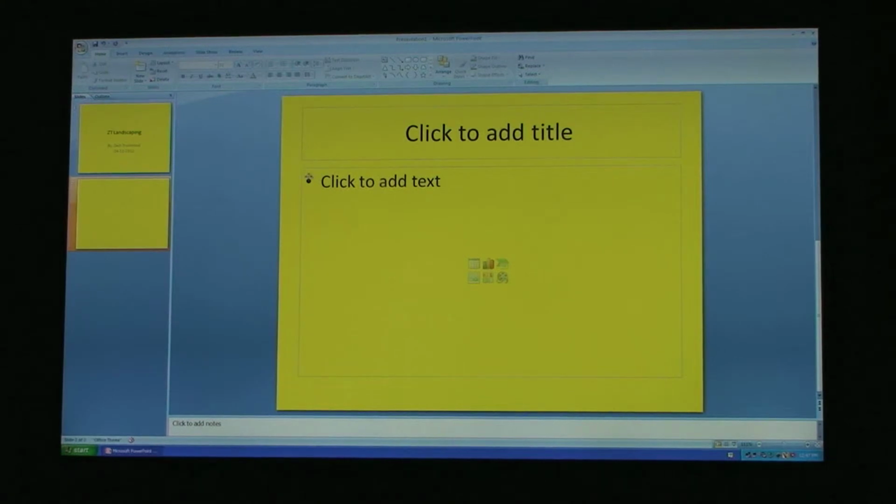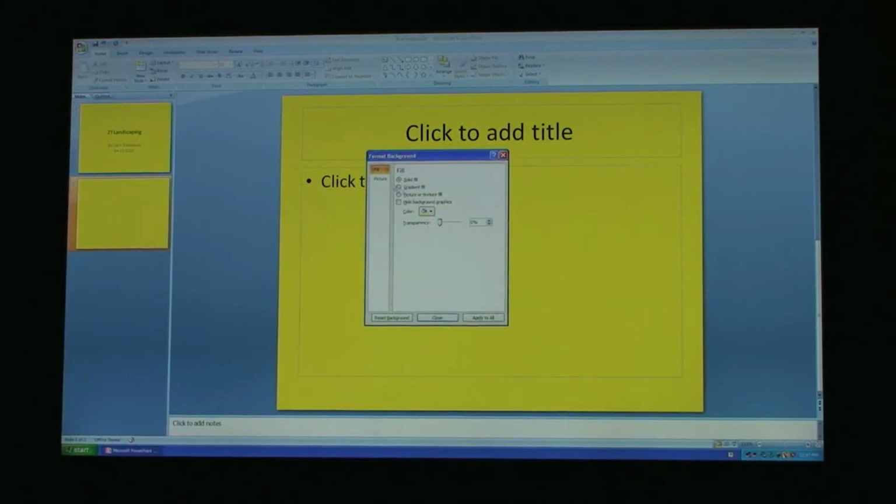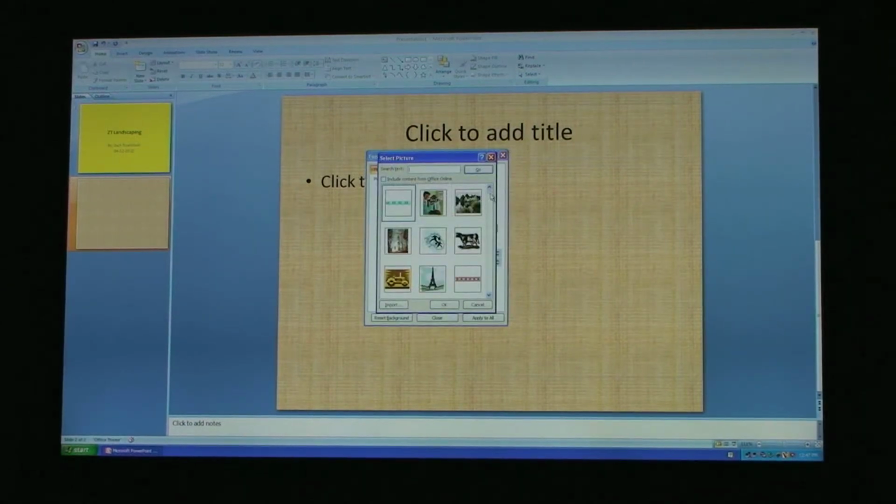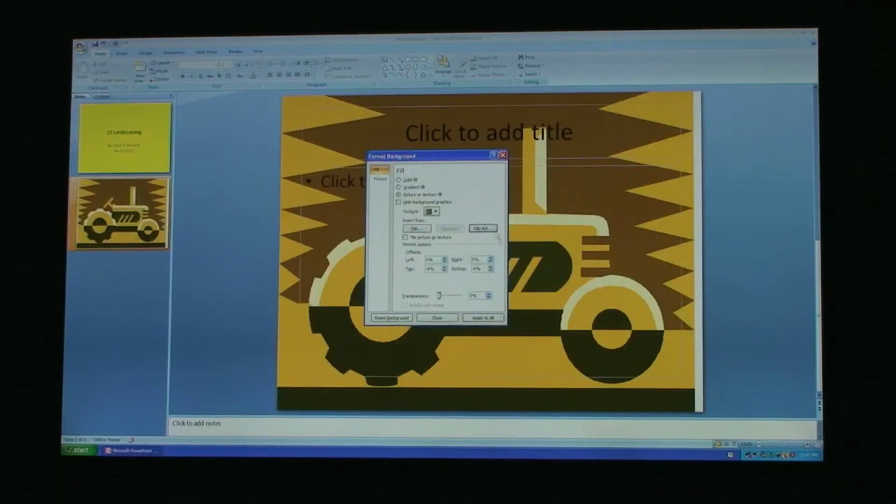It's even possible if you would want to select a background from a sample layers that they have. Go to picture or texture fill there, and then you can either go to clip art, or maybe you can even have one saved as an image. I can go down here and I can pick this tractor for my landscaping.